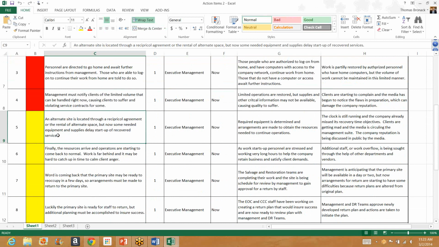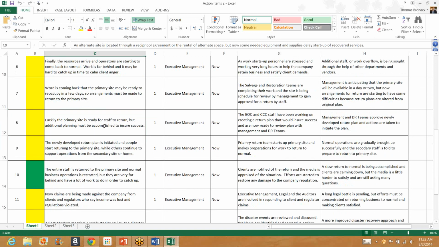An alternate site is located through a reciprocal agreement or the rental of alternate space. But now some needed equipment and supplies delay startup of the recovery service. Required equipment is determined and arrangements are made to obtain the resources needed to continue operations. The clock is still running, and the company already missed its recovery time objective. Clients are getting mad, and the media is circling the management suite. Company reputation is being discussed in public by the media. That's not what you want.